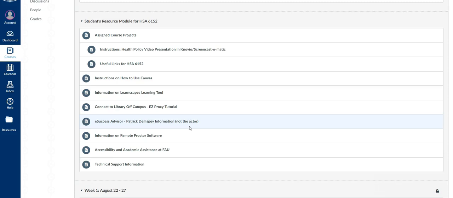Even though there is information in the Start Here page, here is some additional information. Below that is information on the Remote Proctor software, which we are not using for this course, so you really don't need to go through this content page. However, the following 2 content pages you are more than welcome to check out. One is the Accessibility and Academic Assistance at FAU, and below that is technical support information.